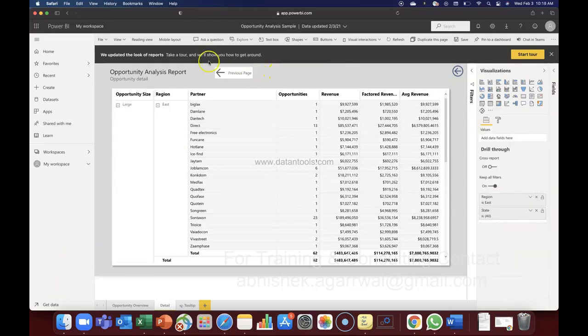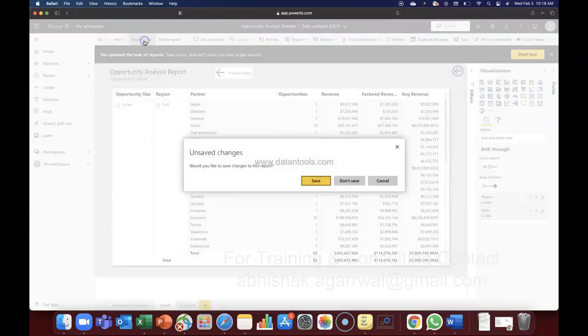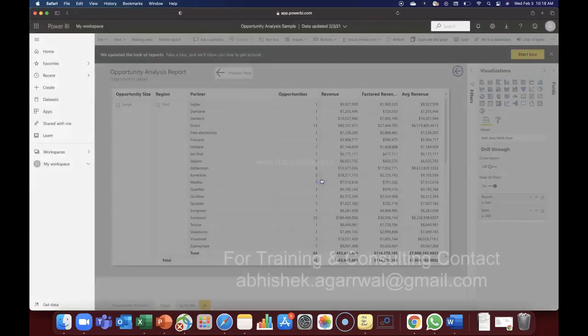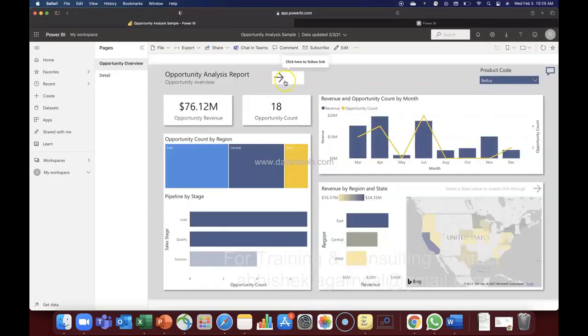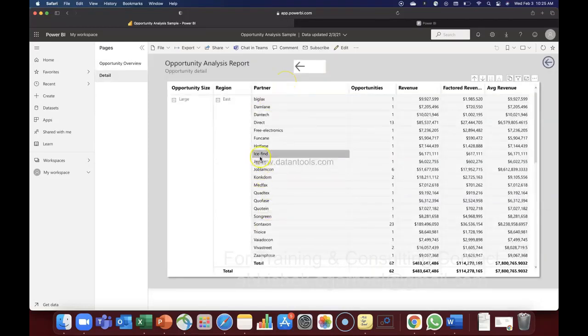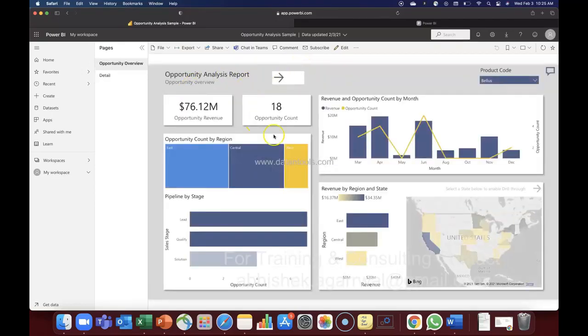All right, so now let's go into the reading view, that means the view mode. We'll click on reading view, save this, and it will take just a couple of seconds to give us the report. All right, so now I have it over here. It was probably some network connection issue I was facing. Now I'm in reading mode, and if I click over here, I will move to the next report, which is opportunity analysis. And if I click on this button, I move to the previous page. So this way you can have the buttons.